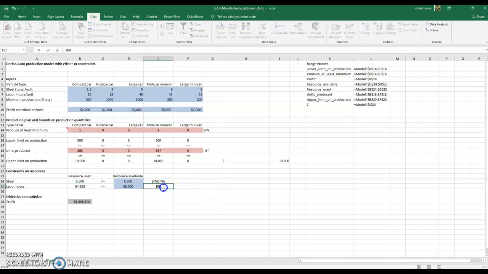So with that change, we now have a non-binding constraint on the labor. I'm missing a letter on my keyboard as I try to type. It would probably help if I put an N in there. So now we have that non-binding constraint on the labor. So this is our only binding constraint now. So let's see, we need another 10 hours to make one more minivan. Actually, no, labor hours is non-binding.